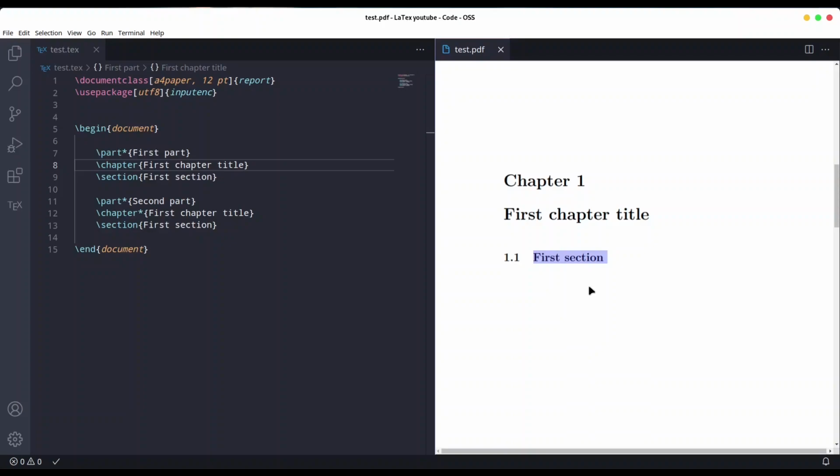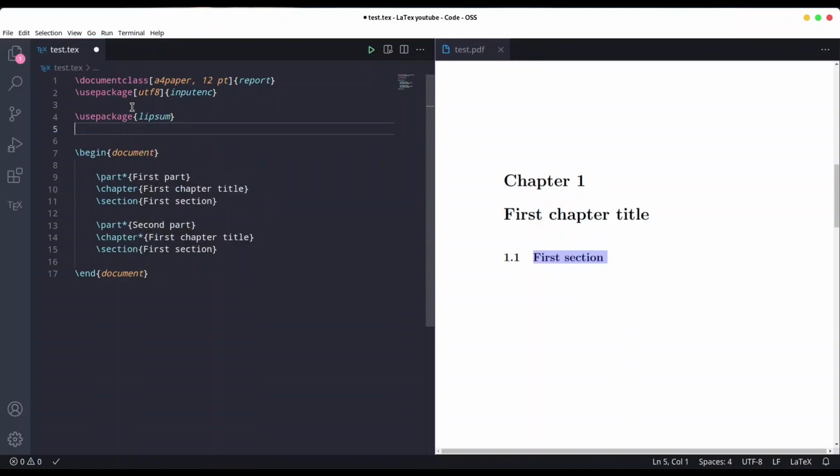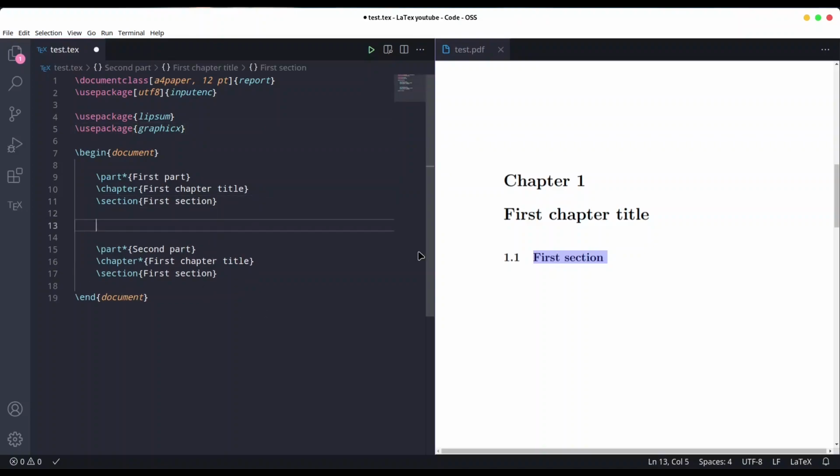And finally, I'm going to add some content to our document just in order for you to see how our document is going to look. For that, I'm going to use two packages: lipsum for text and graphicx for images. And in the first section, I'm going to provide some text. Okay, this would be fine.